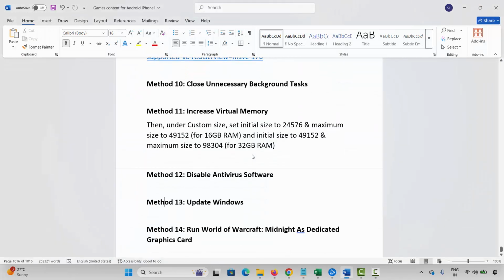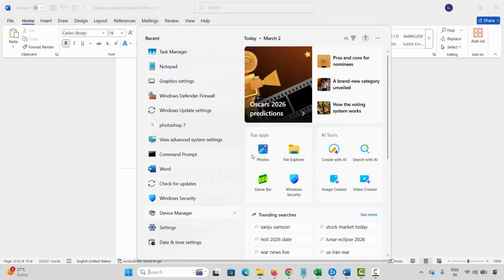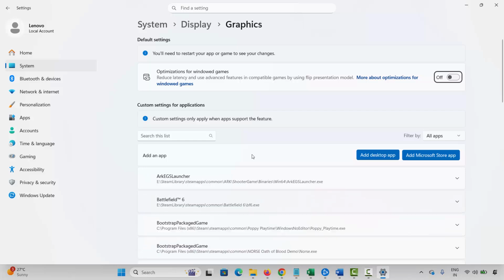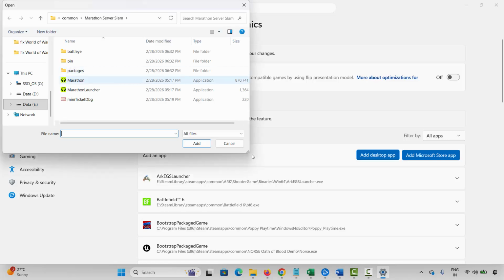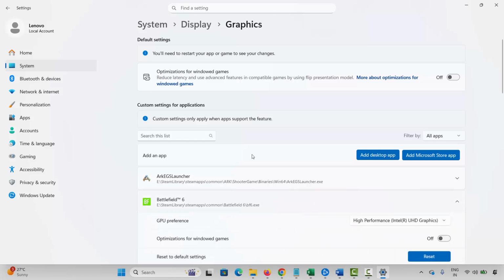Next method is to run the game on the dedicated graphics card. For that, go to the Windows search for graphics settings. Now here you have to add your game to the list. For that, click on Add desktop app. After that, go to the game installation folder, select the game application, and add it to the list. After that, click on the arrow icon, and under GPU preference you have to select High performance, and after that try to launch the game and then check.